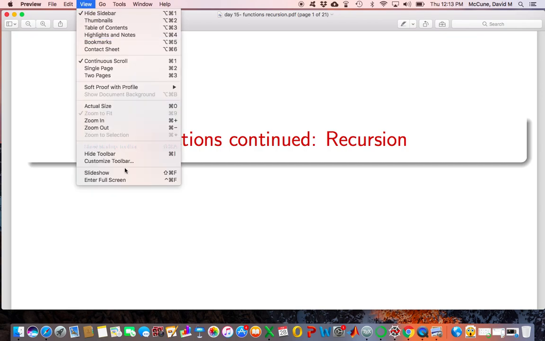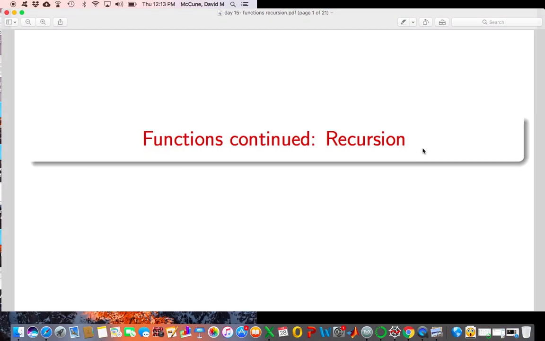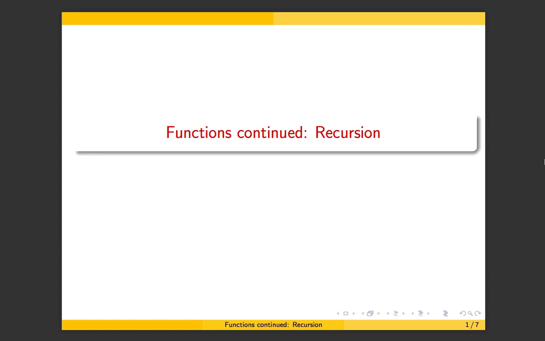Hello everybody, and welcome to the next video on functions. In this video we will cover one of my favorite function topics to cover, and that topic is recursion.